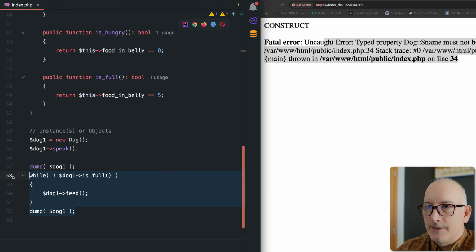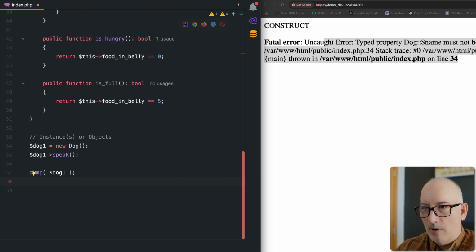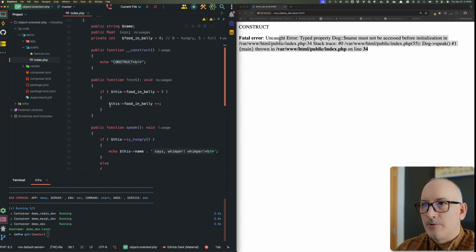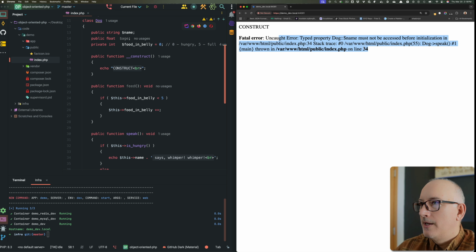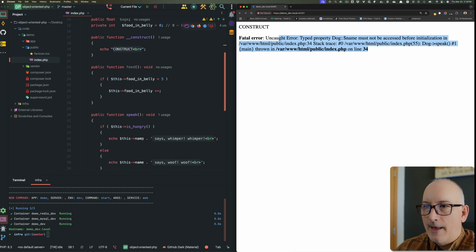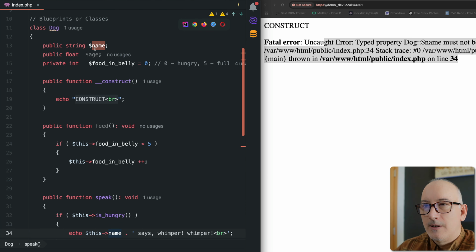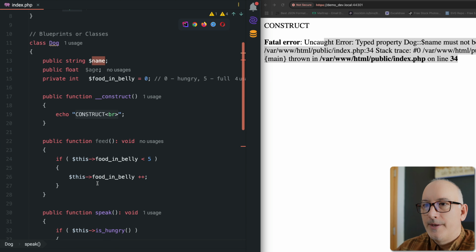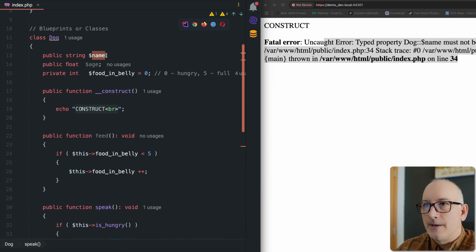First of all, I'm going to clean this up. I don't need that feed code anymore. And then let's come back up to the constructor. What this is complaining about is that inside of my dog, when I call dog speak, I'm actually accessing this name. But this name has never been assigned a value. So if I want this to work, what I can do is I can assign it a value.